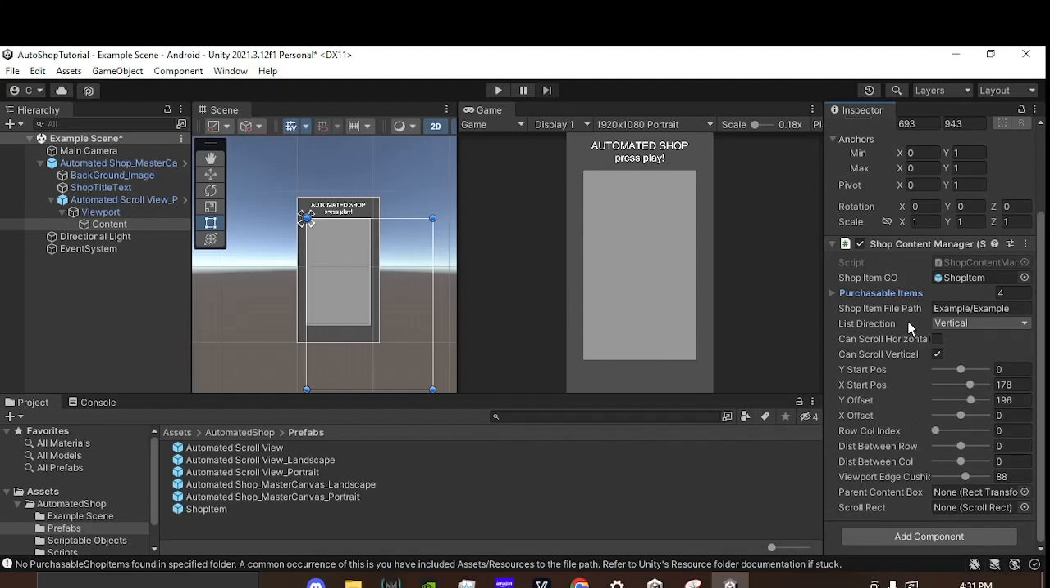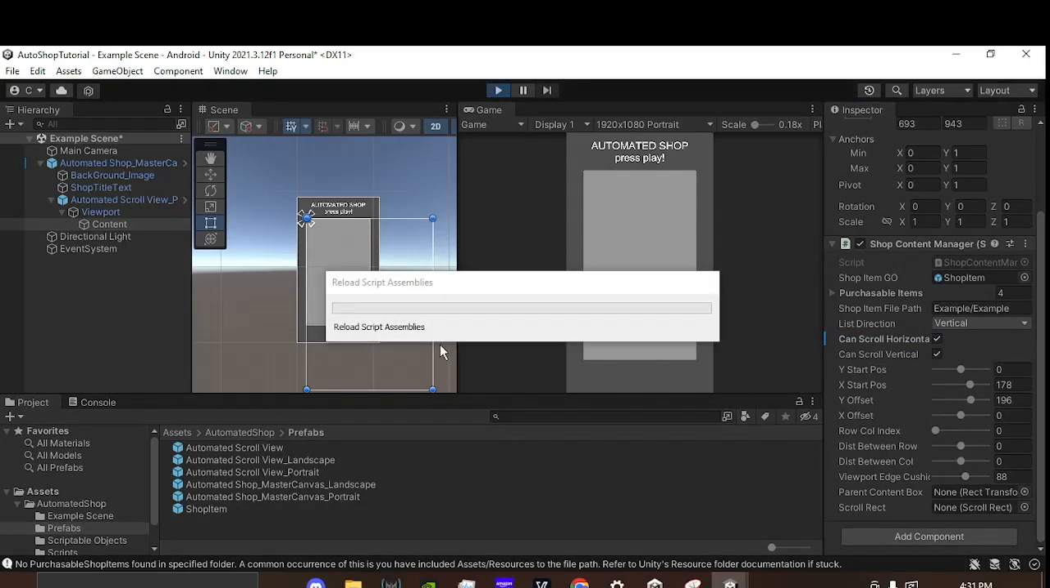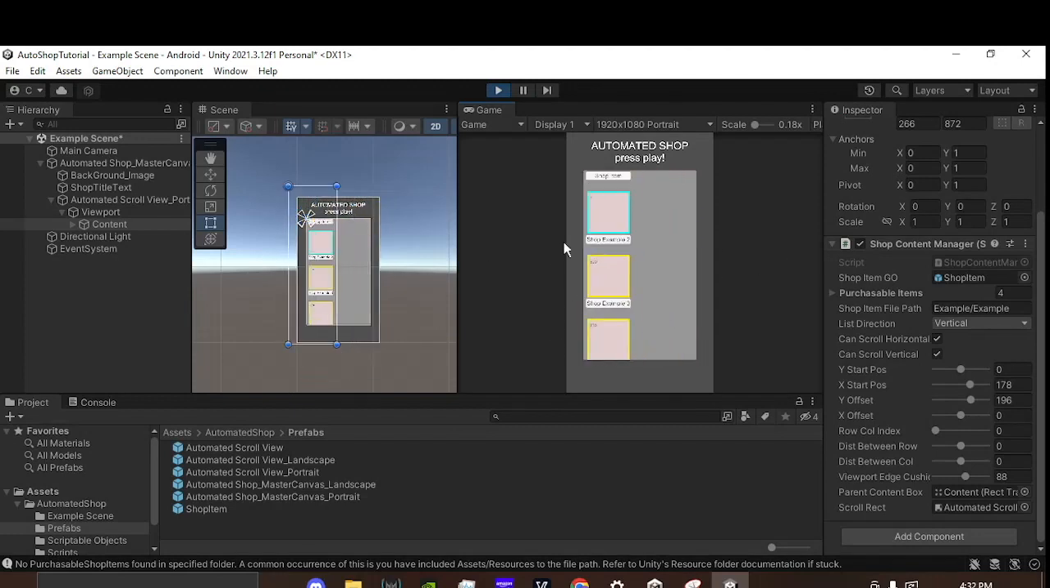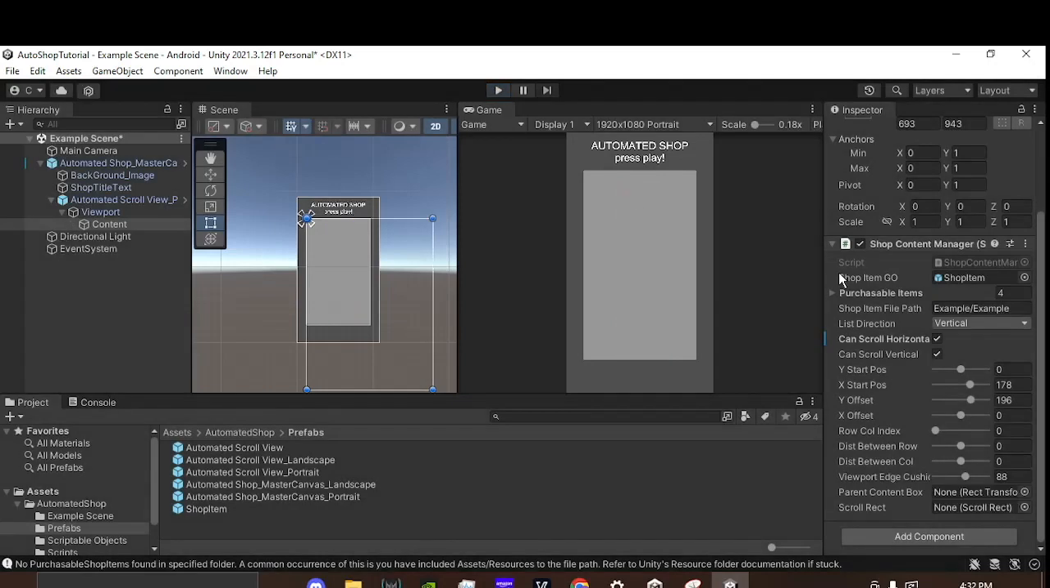So first thing we're going to want to look at is our list direction. This will control the direction that our shop's built in, vertical, horizontal. Do we want our list to go top down or left to right, or vice versa? Can we scroll horizontal? Can we scroll vertical? So I'm just going to check these right away. If I have both, that means if I go up and down I can, if I go left to right I can. It looks a bit weird when it's on portrait mode like this, so I'm just going to keep it to vertical for now.